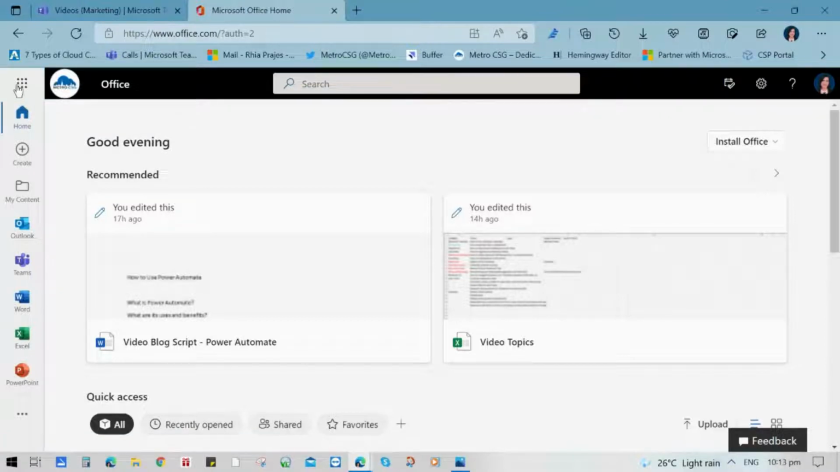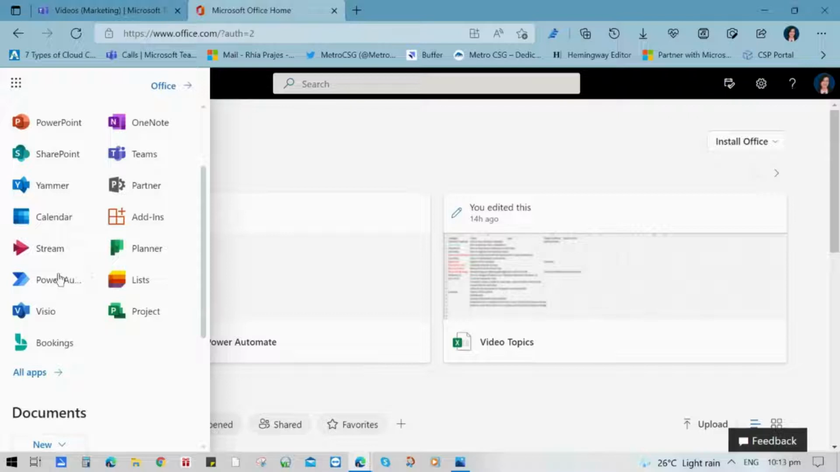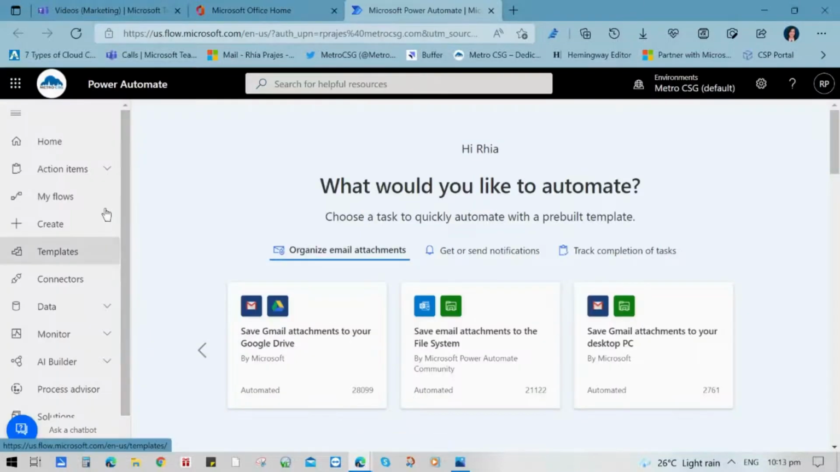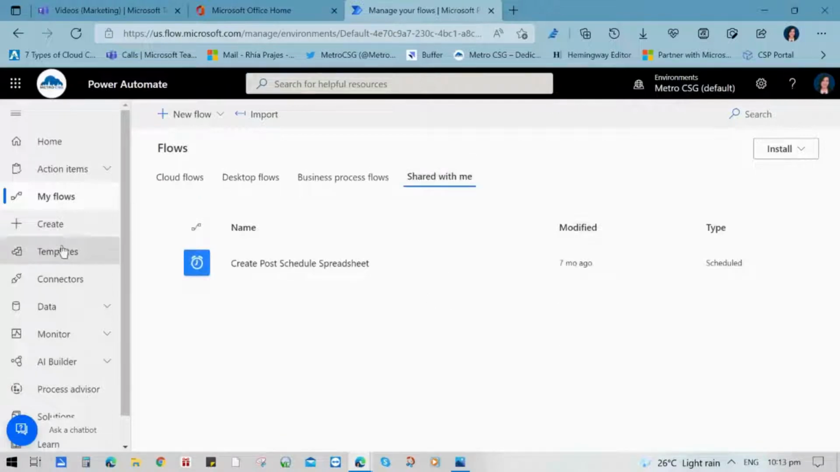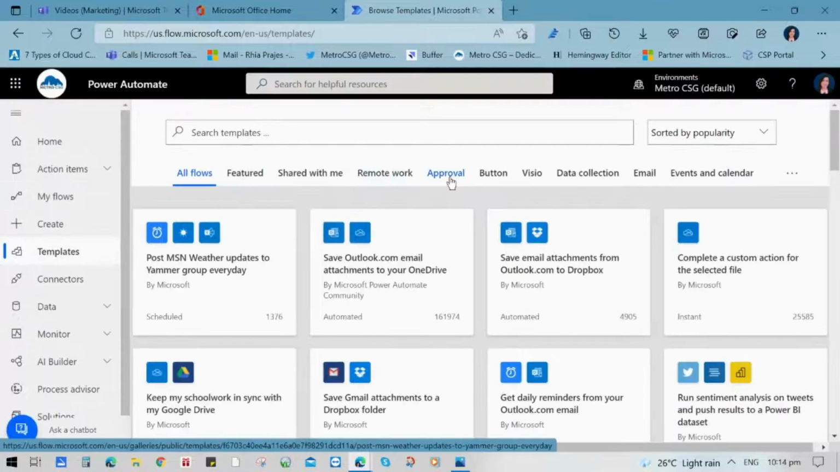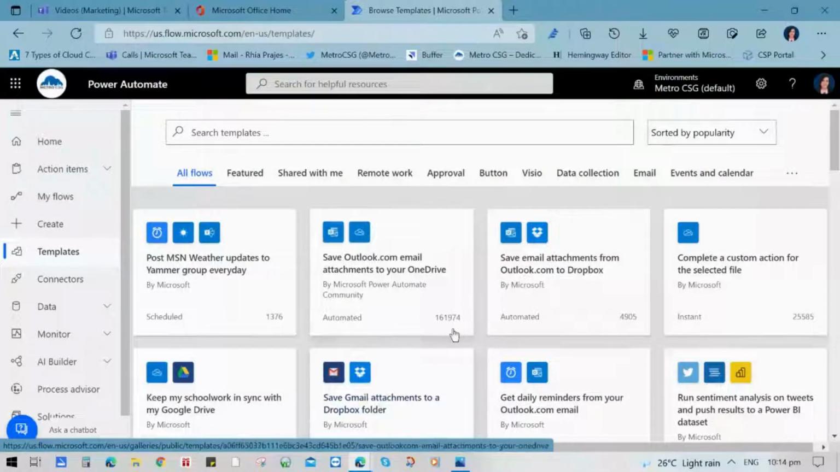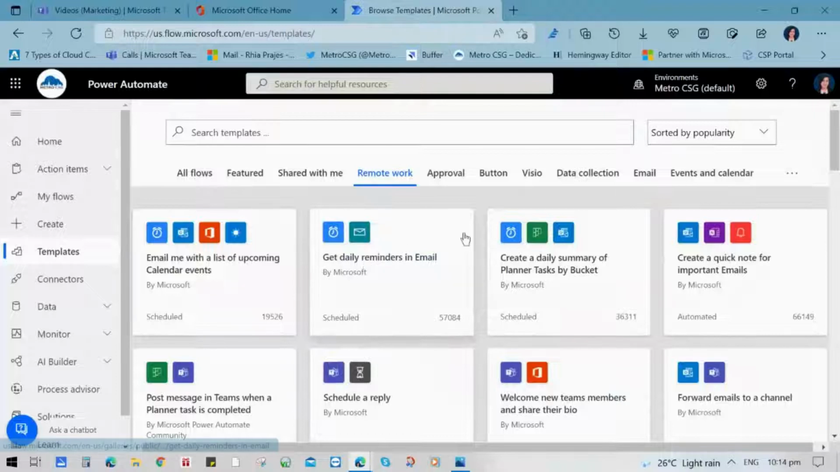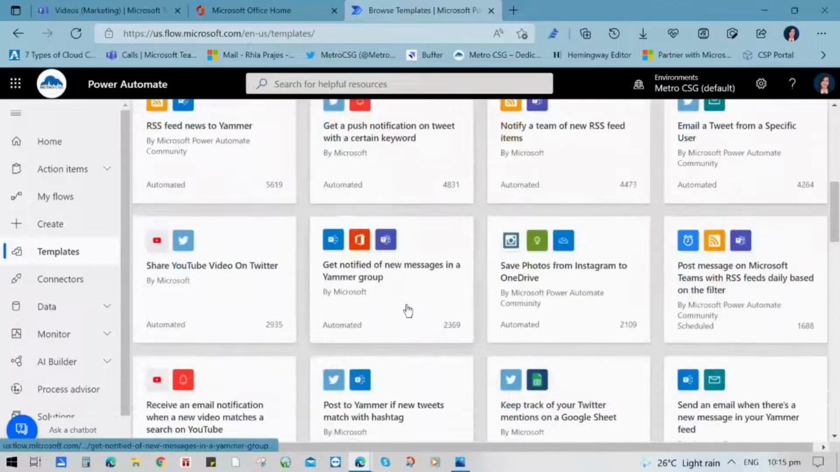To access Power Automate, go to your Microsoft 365 account or office.com, then choose Power Automate. It will lead you to a page where you can see flows, create, and templates. When you click My Flows, it will show you all the flows that you have made and the shared ones with you. If you click Templates, it will show tons of templates that you can choose from. Whether you choose remote work, approval, button, data collection, or even email and events in calendar, you can automate everything from email notification to attachments or even social media.